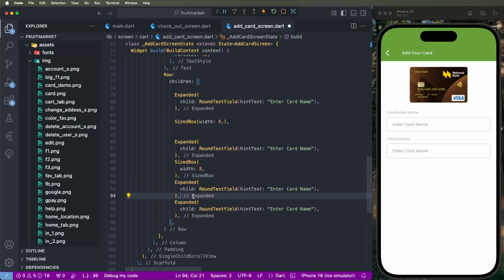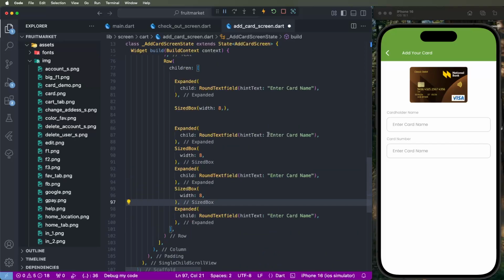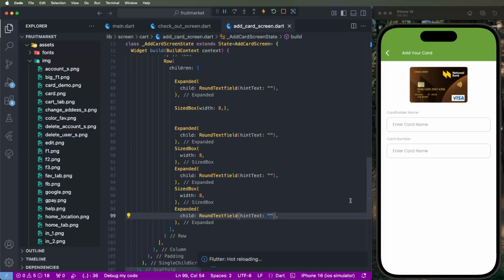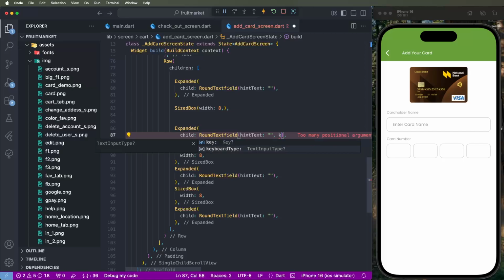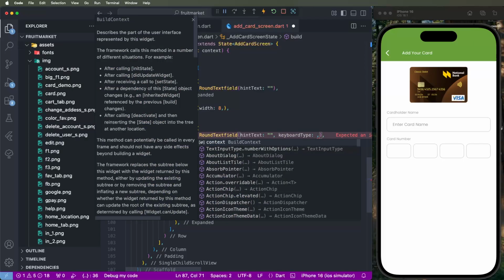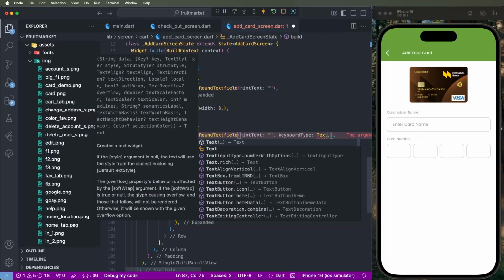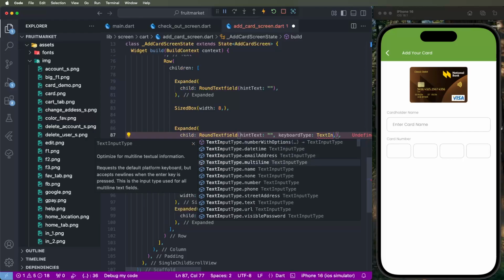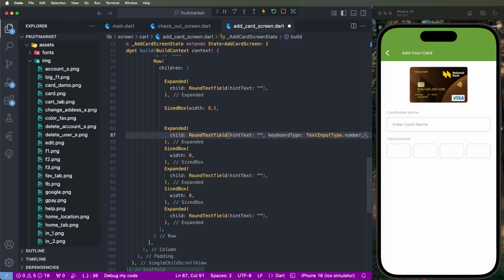We need to configure this data and remove the placeholders, no need. Need to clean here and show. So we are making the card numbers, and also need to check the keyboard type. Need to set the text input type, and we need to set numbers.